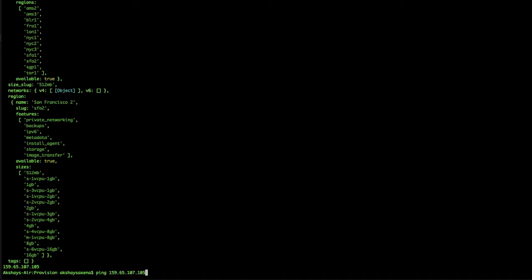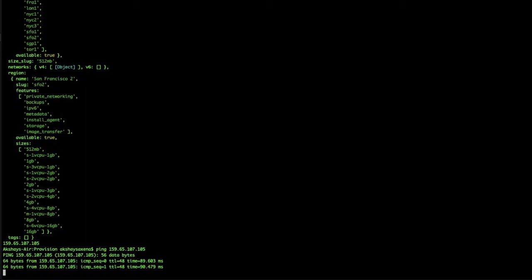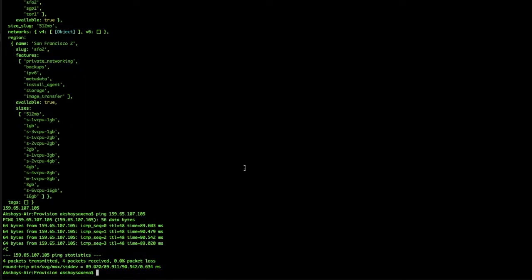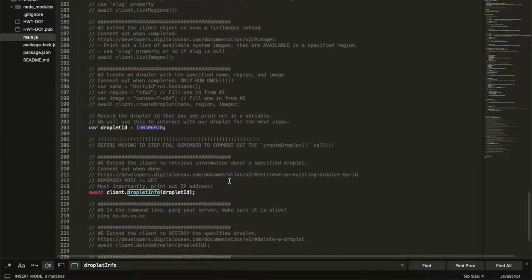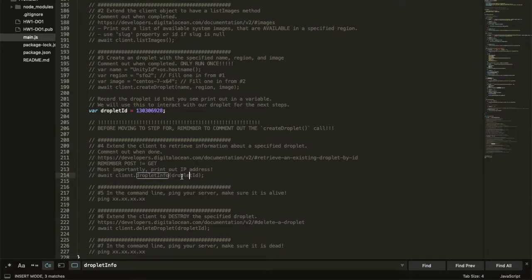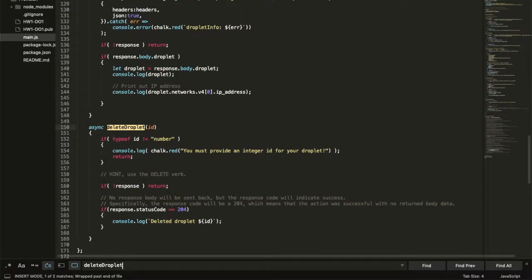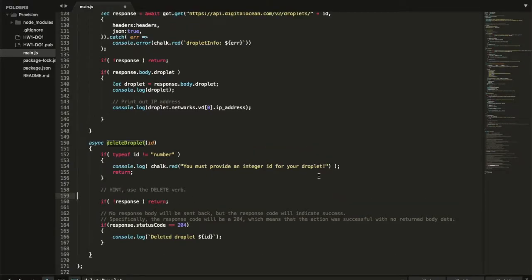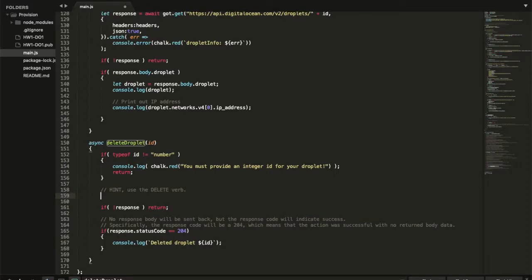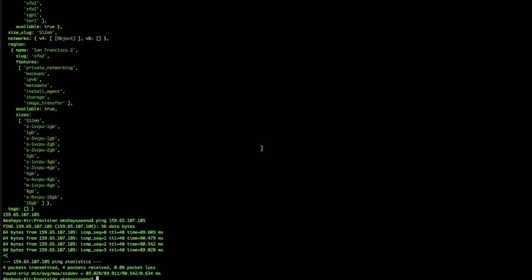Now let's try pinging the image. Yes, we're able to get a response for the ping. So that means the VM is up now. Now let's see how to delete this image. I need to make use of the same droplet ID and I need to pass it to my delete droplet method. Within the delete droplet method, I need to make an HTTP delete request. Now let's execute this and see.